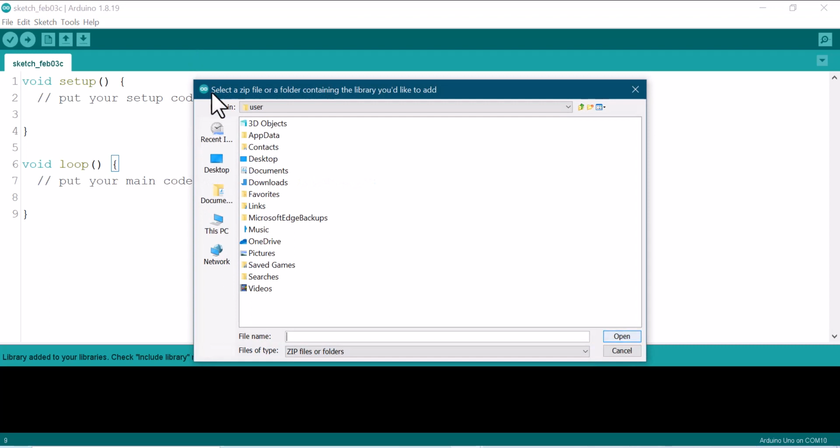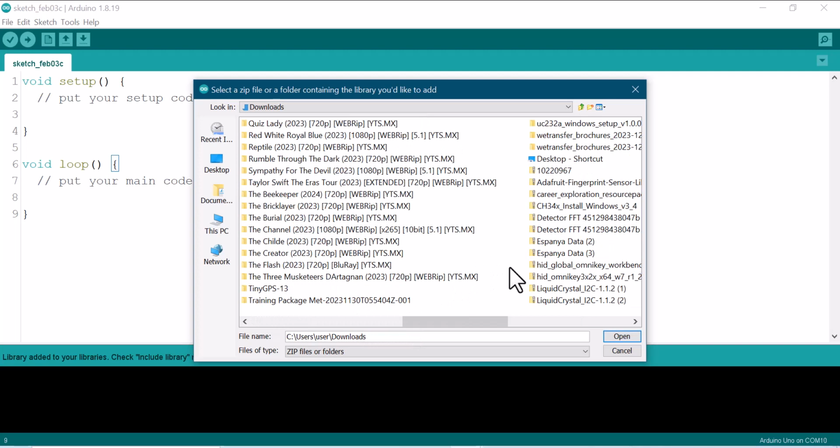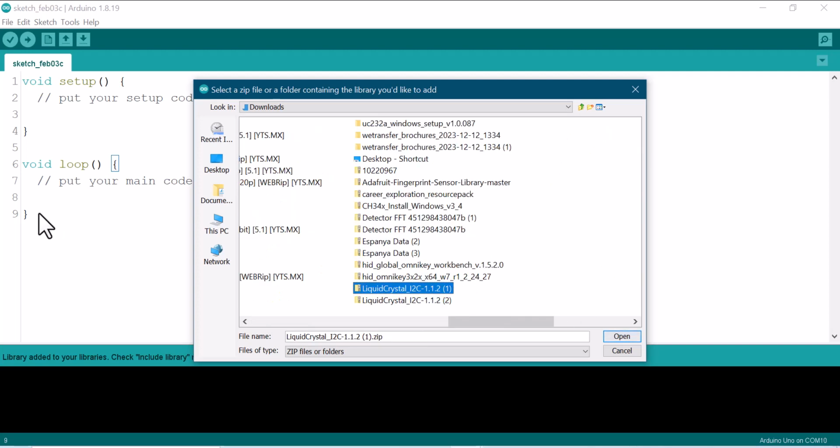Go to My Computer, save the download in the Downloads folder. Double click there, then scroll a bit. Here it is, LiquidCrystal. In my Arduino IDE, the library is already installed, so there is no need to install it again.